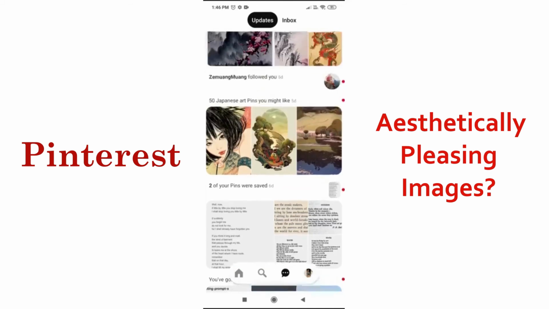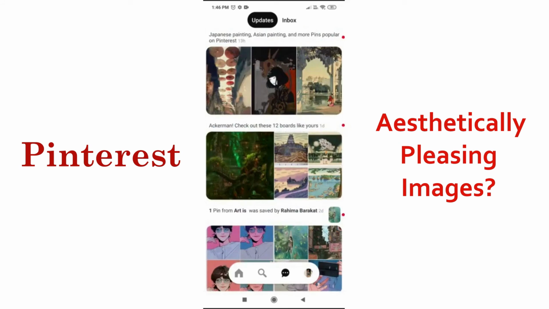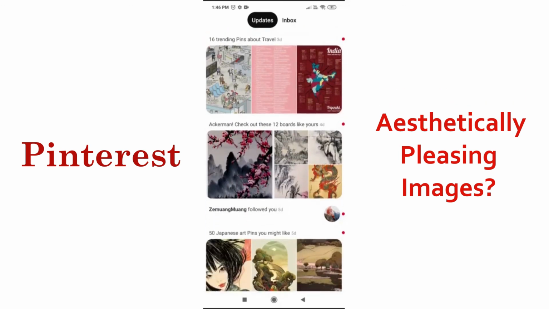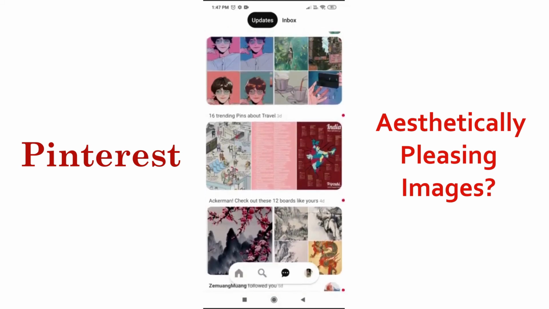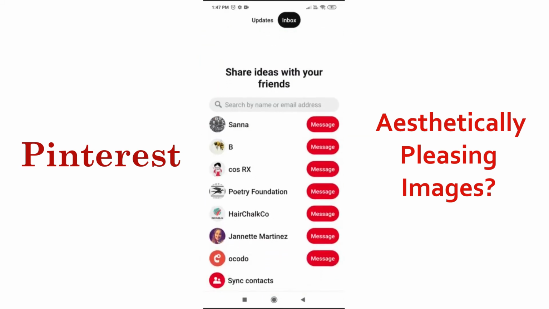And this is the updates option, where you can get various notifications based on who followed you, or what boards you like. These are all the recommendations that Pinterest gives you, or who followed you and whom you can follow, etc. This is the inbox section, where you can message people based on who you've interacted with in the past, and you can message them, you can share ideas, etc. So this helps to create a solid friend group in the future.